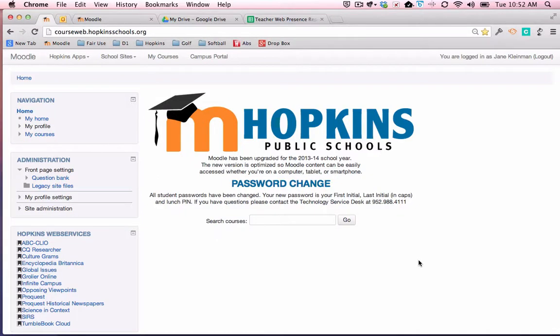I am at the Moodle homepage and I'm logged in as Jane Kleiman so that I can give you a little bit of a tour or an orientation of some consistent parts of every Moodle experience, whether you're a student or staff. In particular, I want to focus on the two blocks on the left-hand side. One is called the navigation block, one is called the administration block.